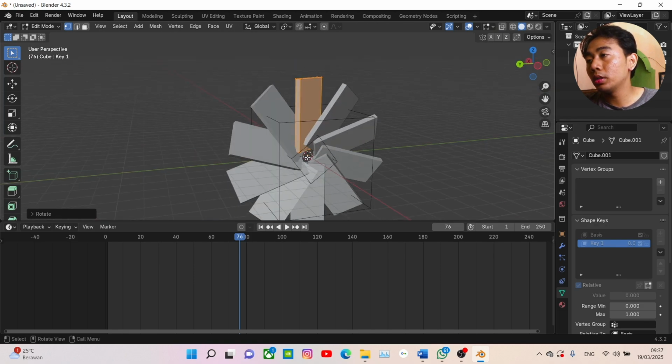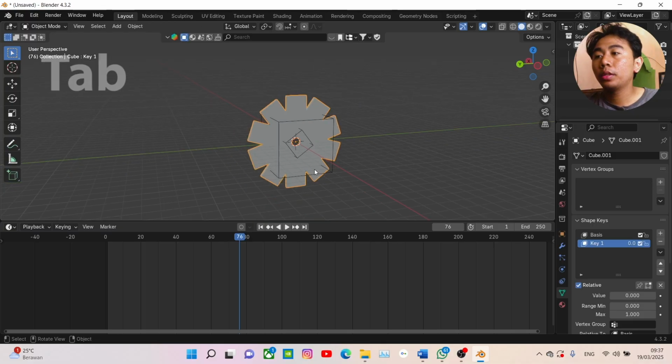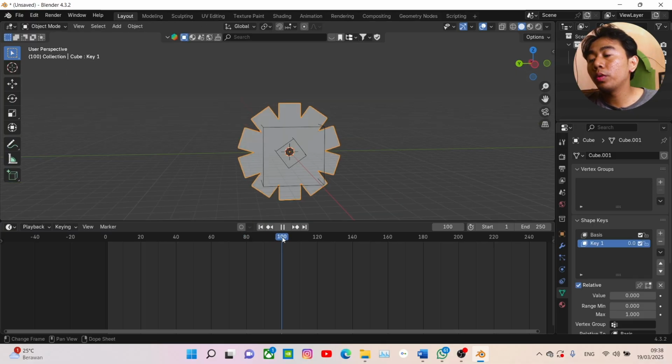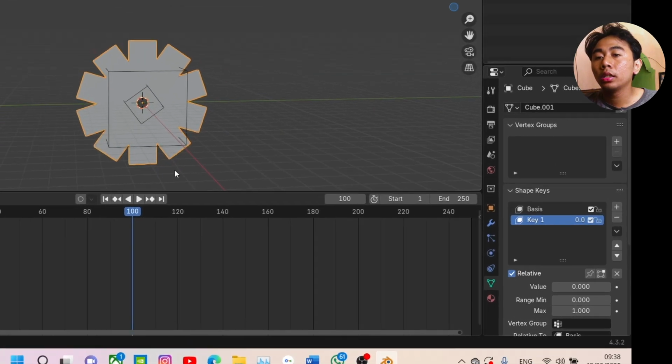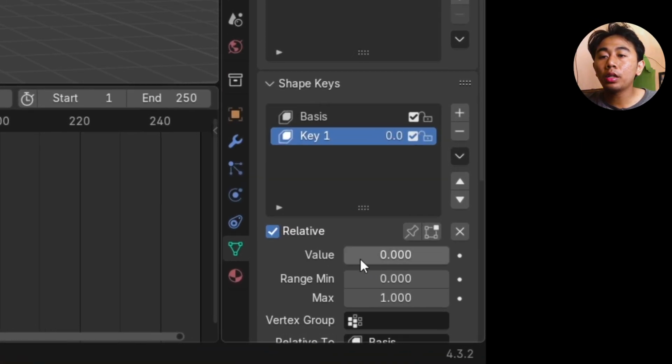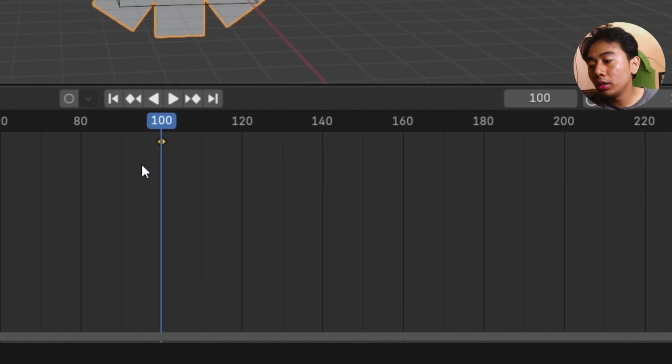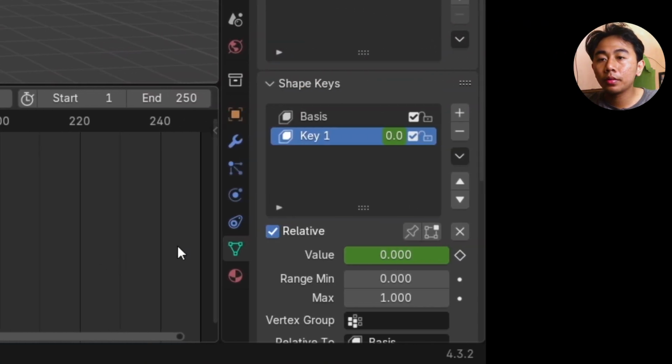We need to go to the object mode again, click Tab, and after that we need to choose the frame that we want. I think for me maybe 100, and add a keyframe, add the value, choose Key number 1, add keyframe, and at this point you need to put the cursor on it and move the keyframe maybe to 18 and move to the 100 at last.